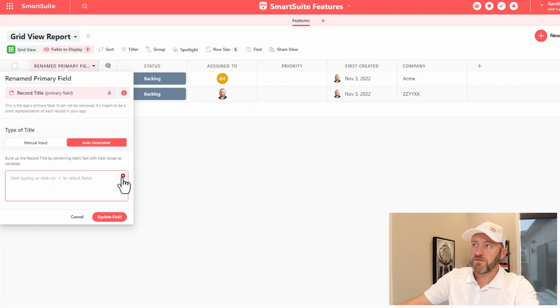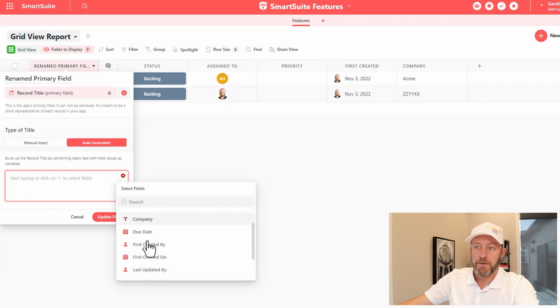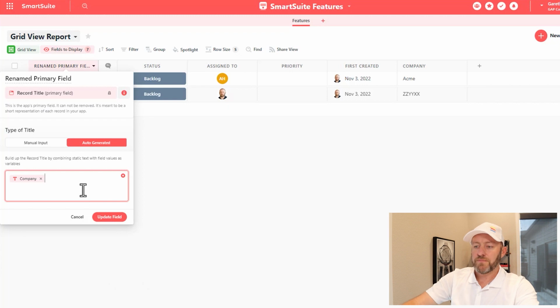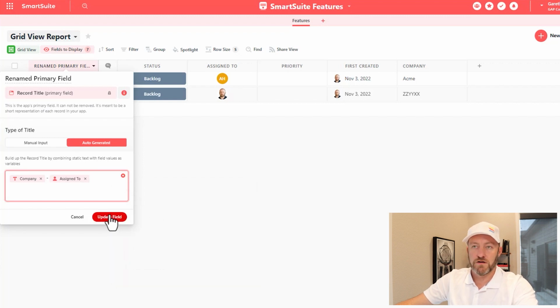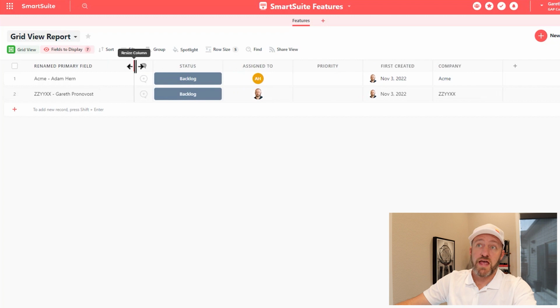And I can include different pieces from this app. So for example, I can look up that company element and bring it in, and maybe include a space, a dash, and a space. I'm just hitting those keys on my keyboard. And then I can bring in another element like the assigned to field. We're going to see that the names or the outputs of these fields are now automatically generated for us. We're taking the company and adding a space, a dash, and a space, and then bringing in the person who this record is assigned to.